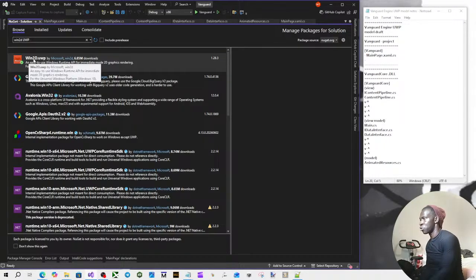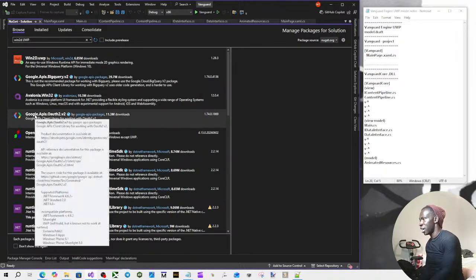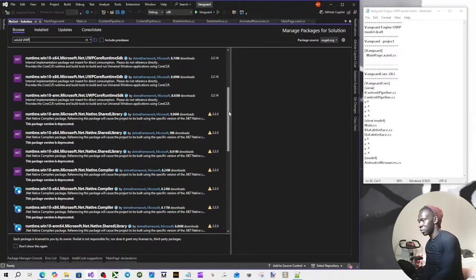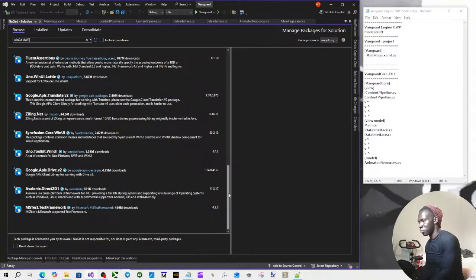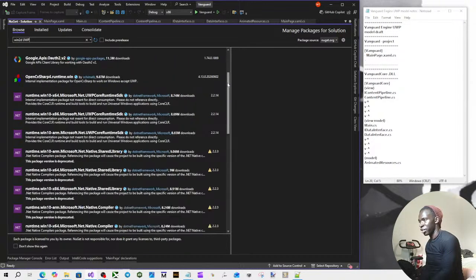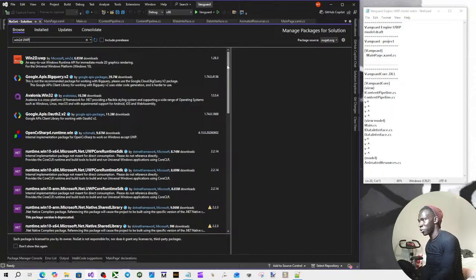So yeah, I'm using the Win2D UWP flavor over there, and there's other versions. I don't know why it's not showing up, but it should be here. I saw it earlier. I saw the WinUI and Maui versions and the Windows 8.1 version.